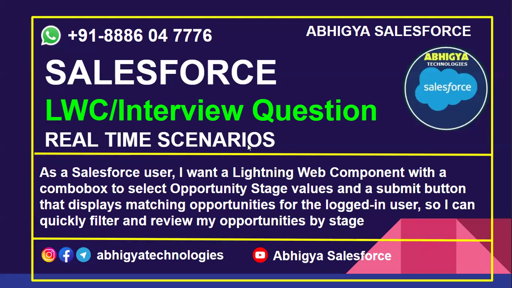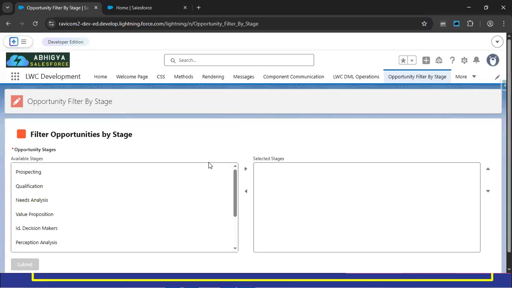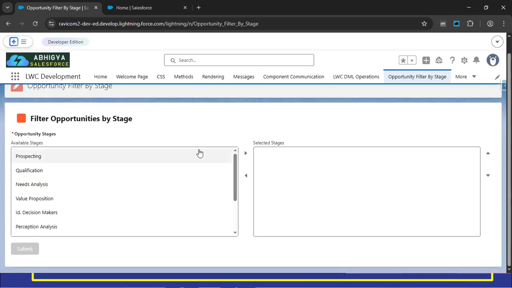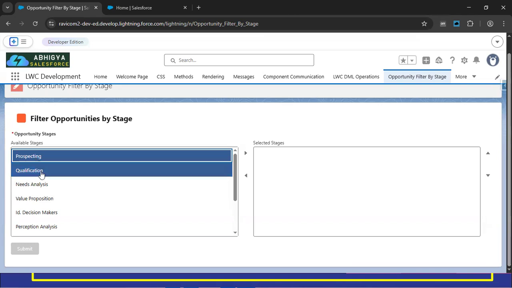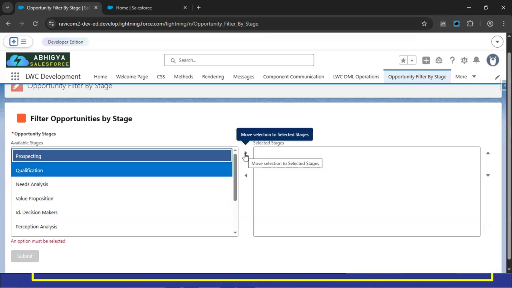Before implementing this use case, I will show you the preview before we develop. Okay, so this is the filter by opportunities. Here we display all our opportunity stage values in the combo box. Usually the opportunity stage is a pick list, but here we are displaying a combo box. Why? Because the user can select one or more values. So for example, we are going to select these two values.